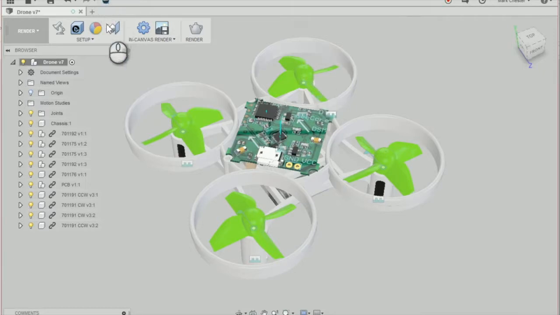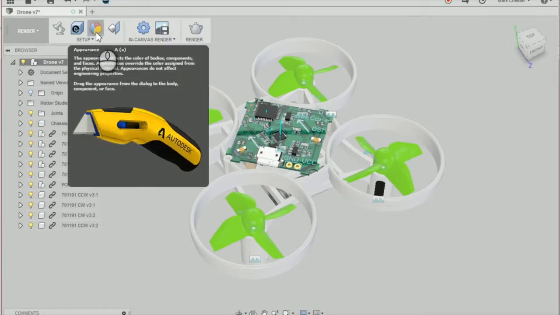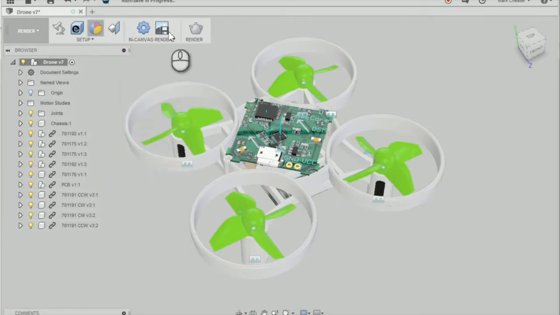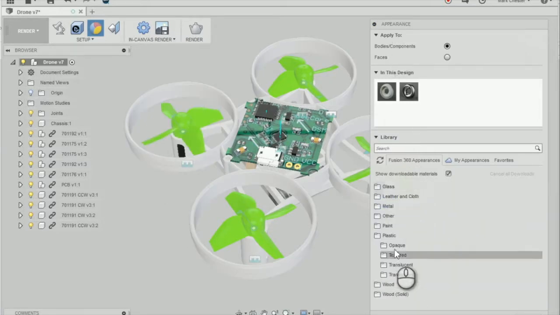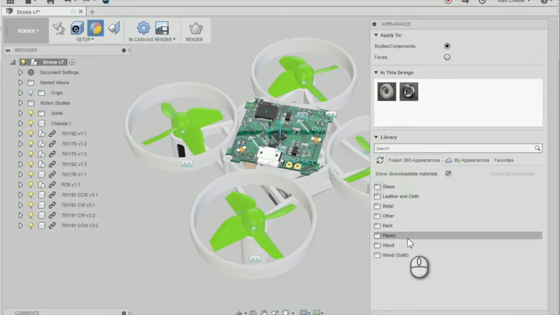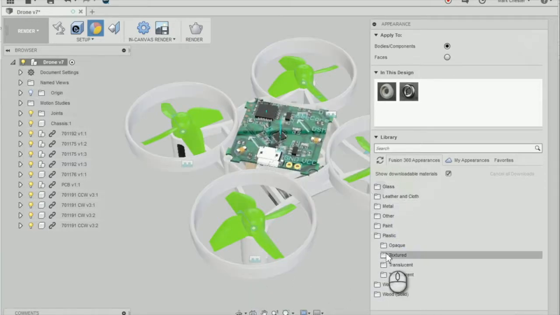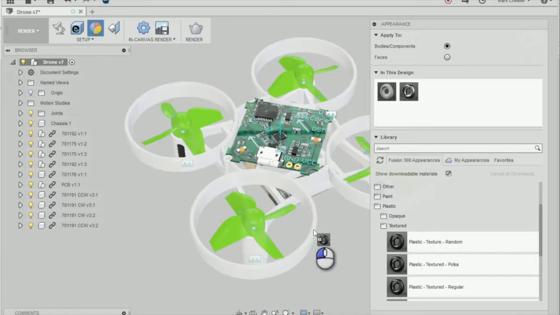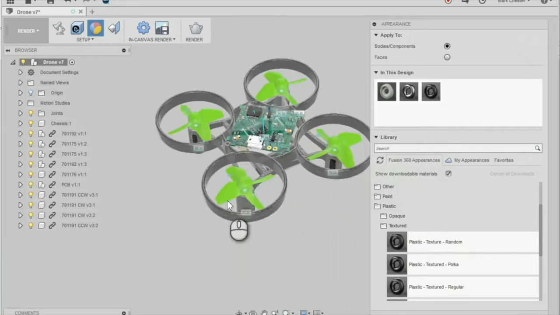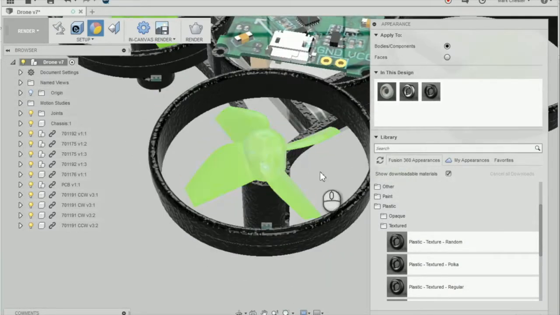So the first thing I'm going to do is click on appearance, and we're going to change the appearance of our chassis. The appearance brings up a library of different materials to choose from. I'm going to choose a plastic, go textured, and select plastic texture random. I'm just going to drag that onto my chassis. You can choose any material you like.